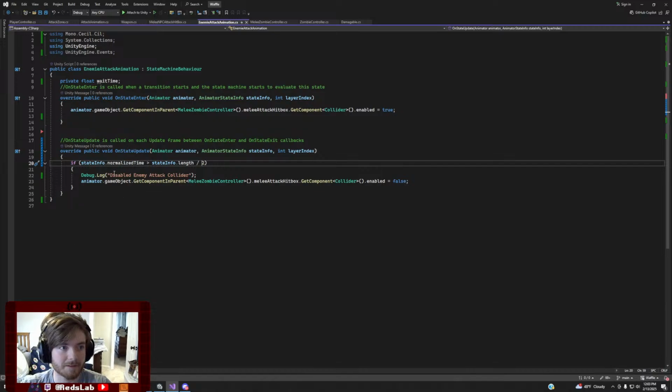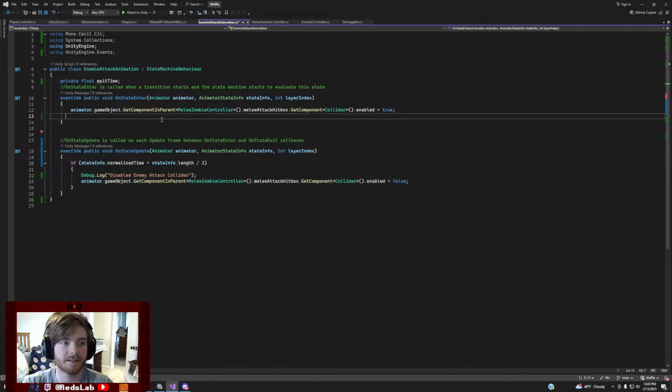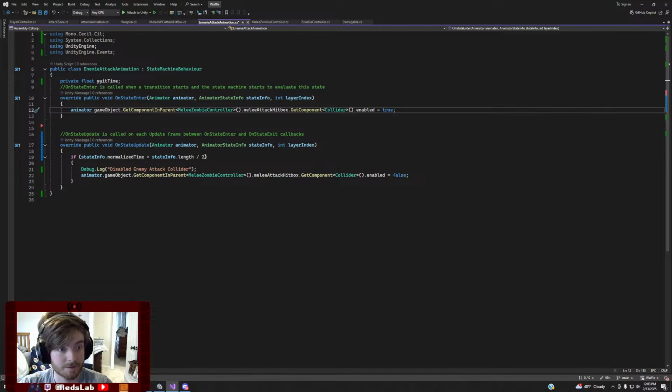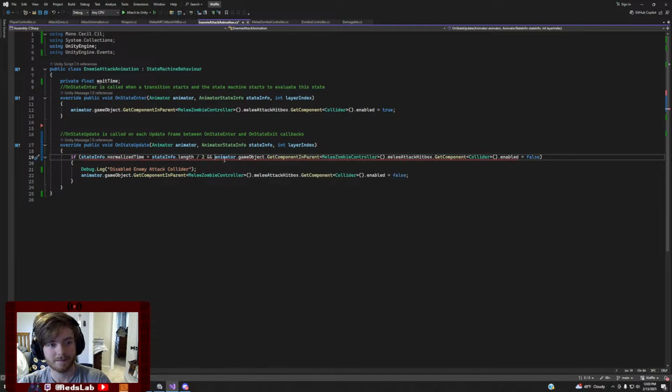And that's why they have the disabled collider in there. And we'll just do a... And it does not. And animator.gameObject. That's crazy. Oh, that's always fun. But no, that's working.